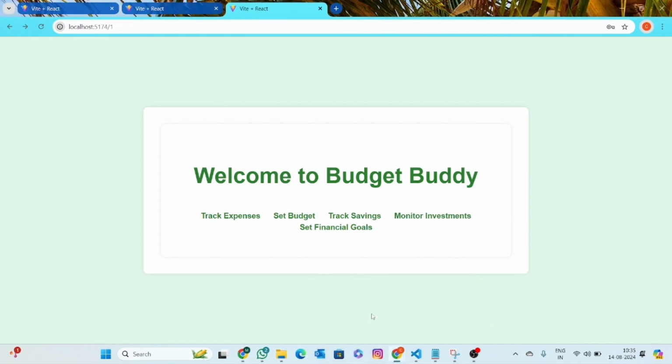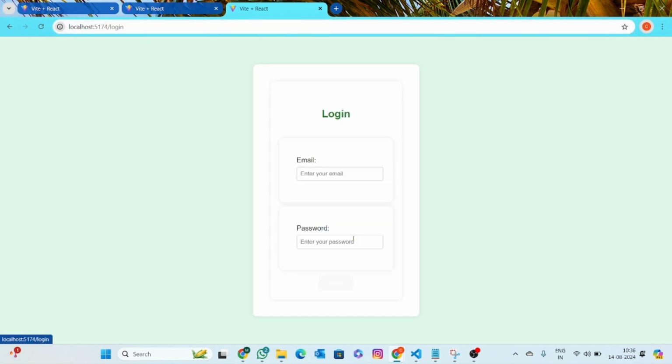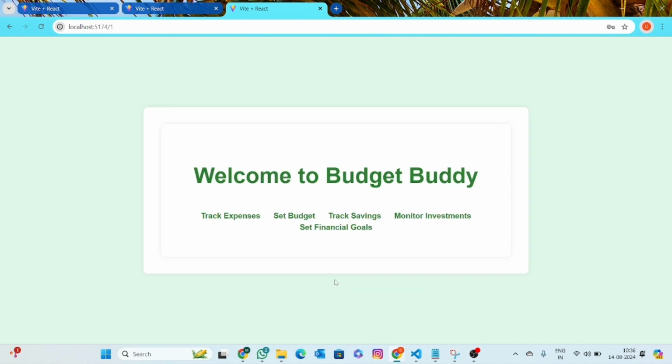Okay, now let's see logging in with the same account. Okay, let's sign in now. Our email is xyz at the rate of gmail.com. And the password. So let's log in. So it will also directly navigate into the main dashboard. So this is the main functionality of our Budget Buddy project.